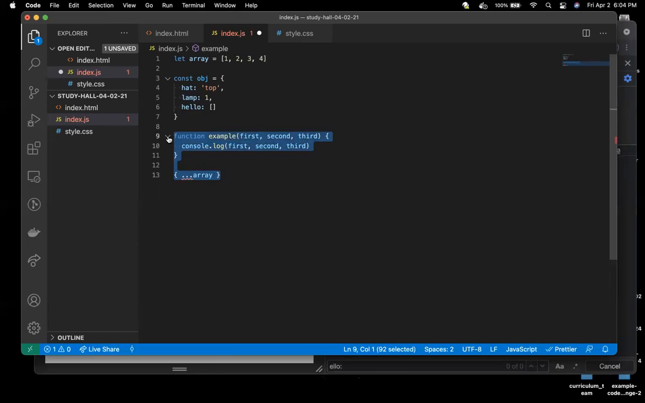So the spreading will basically print out or take out the pieces of the array up to the length of the parameter count. So if the parameters are 2, if there aren't enough parameters, then it's just going to give you the spread of the first up to the parameter count.